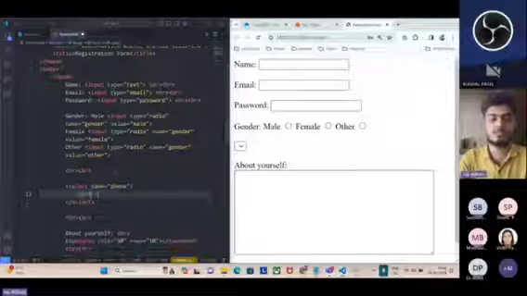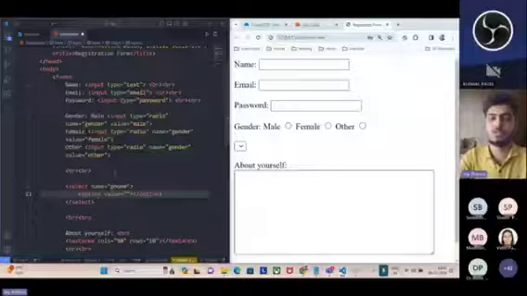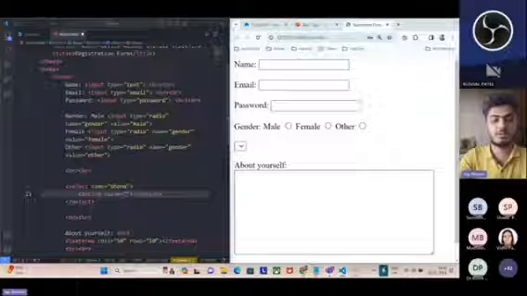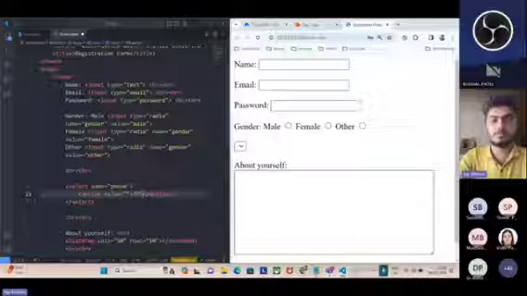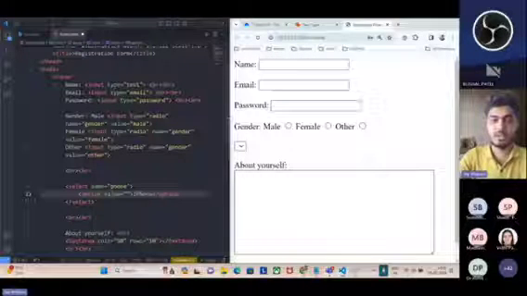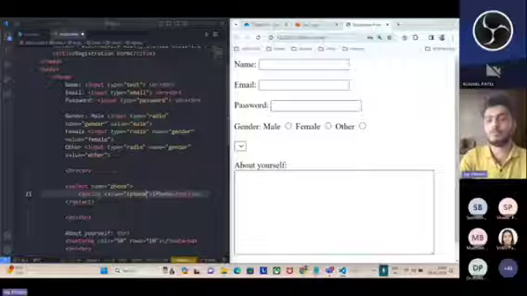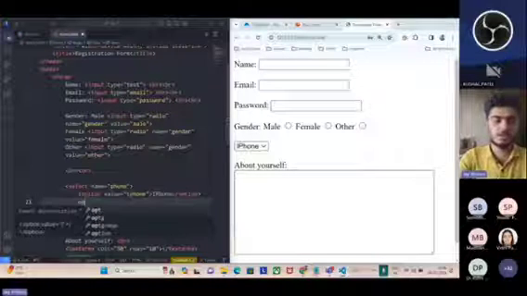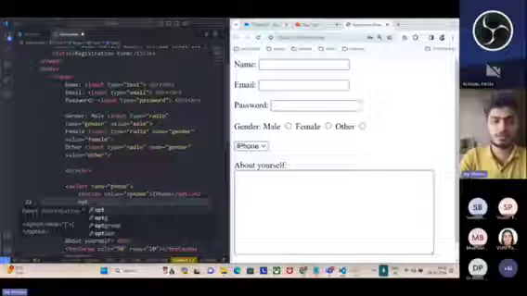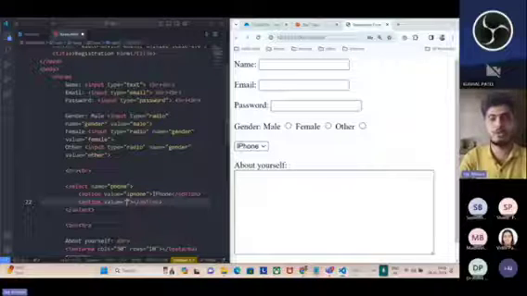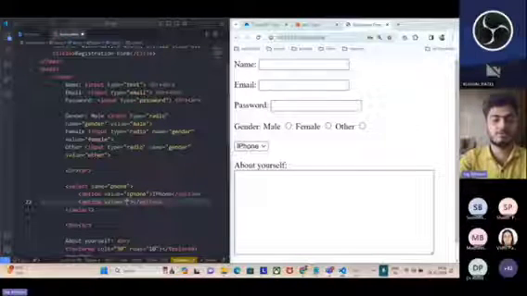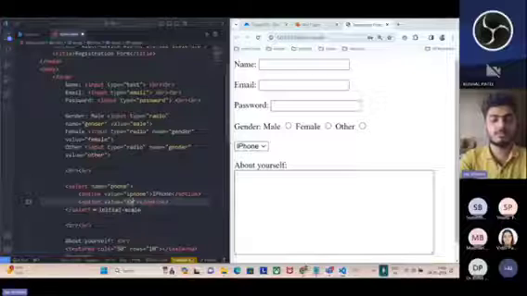Okay. Now, select has some options. Select has some options. So for example, you have iPhone, right? That can be one option. And here also, see, you need to write value. Okay. Again, the role of value attribute is same here also. I'll explain it once again, don't worry. Let's say you have phone of maybe Samsung.